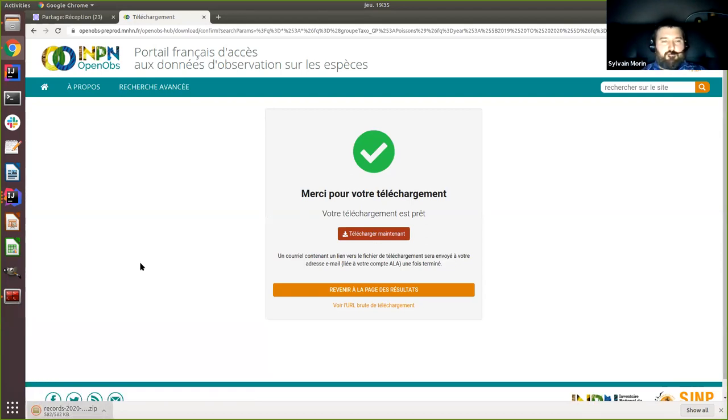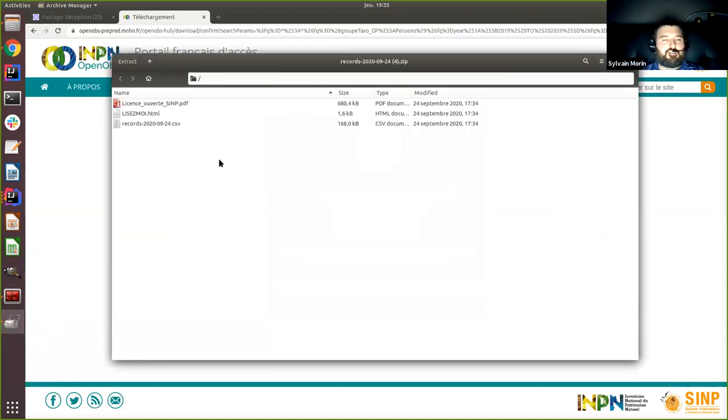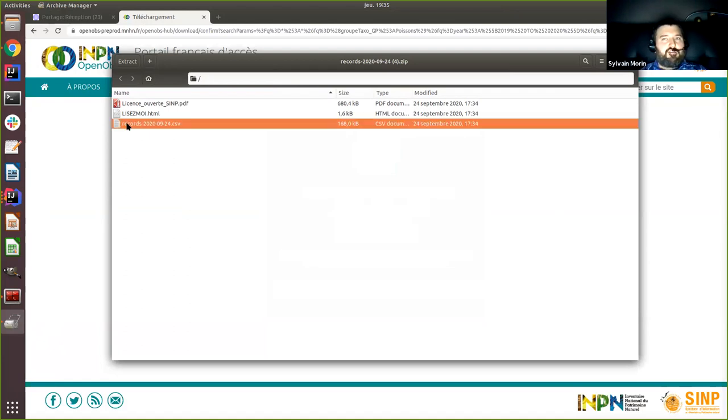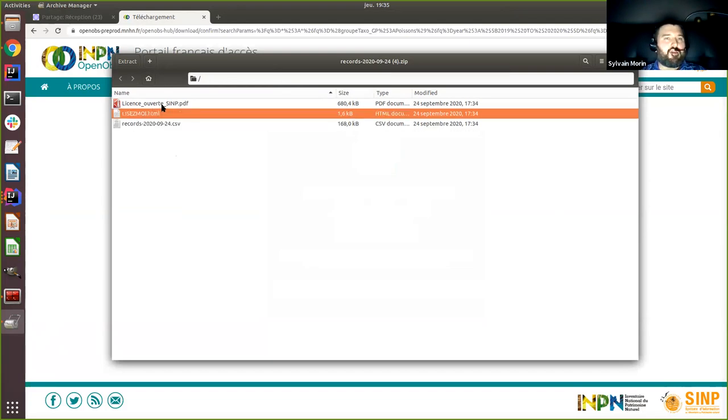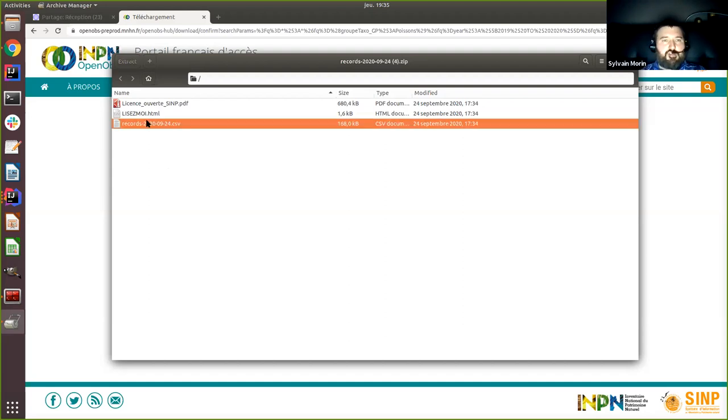So let me open the result file. As you can notice, it's a zip file containing the data in CSV format, and also two additional files, a README file and a license file. Another note for future implementers is that you can customize this download result. You can add any additional files that you want. Let's have a look at the CSV data.